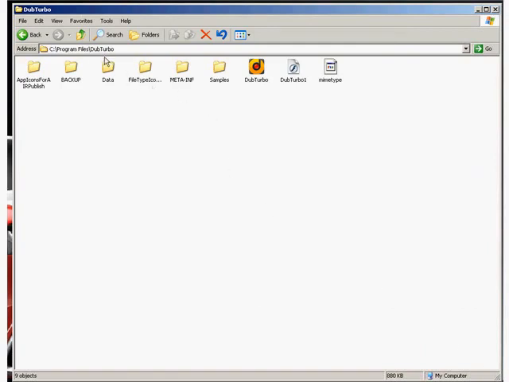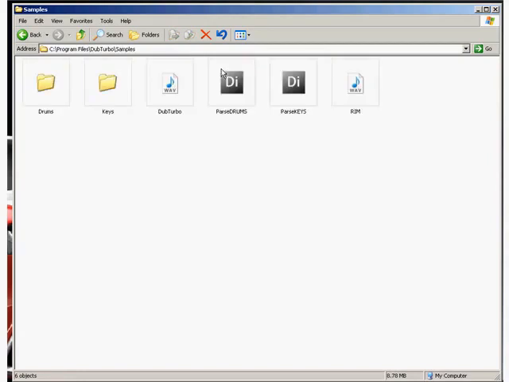In the DubTurbo folder, usually found in C, Program Files, DubTurbo, you'll have similar files as I do here. What I need you to do is open up the samples folder. Here you'll have drums, keys, DubTurbo, RIM, and then the parsers. These two tools are what we use to parse these folders after we make an addition.